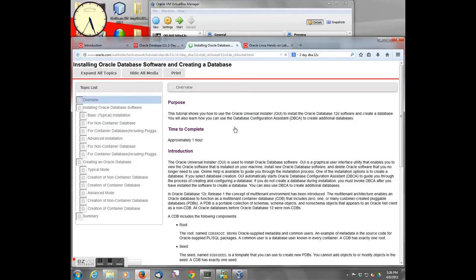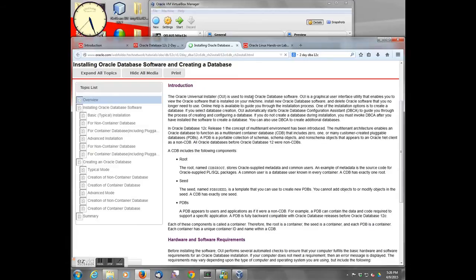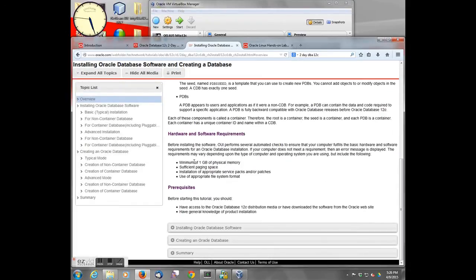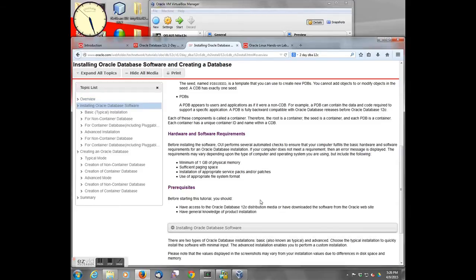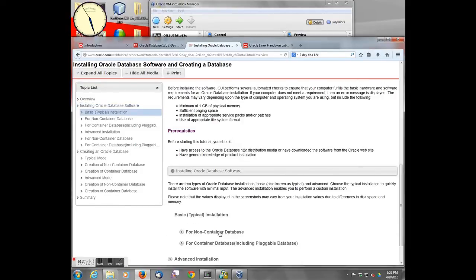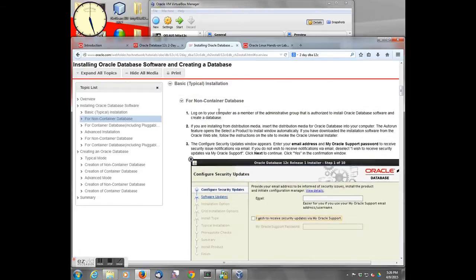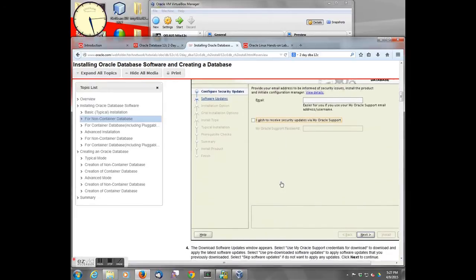If we look at the overview, it basically says we need to have the Oracle Universal Installer. We have to have an operating system set up, with a minimum of 1 gig of physical memory. Then it starts in with how you install with a basic install for non-containers. It gives the example of logging in as a member of the admin group, getting the Oracle distribution for the 12c database, and then launching the installer, and here's what the screen looks like. Now, I like this interface better, and these are the examples we're going to be following.